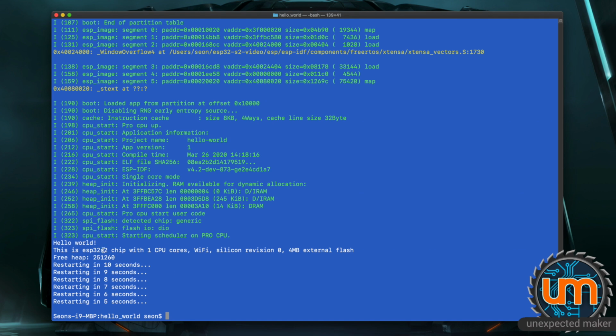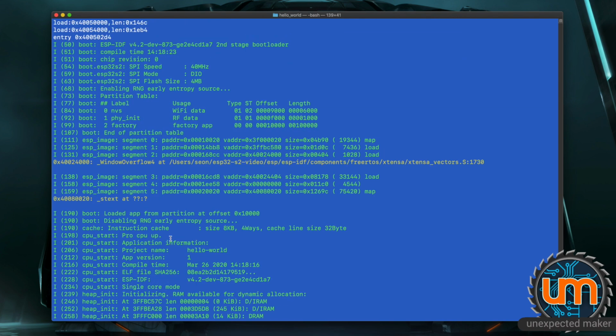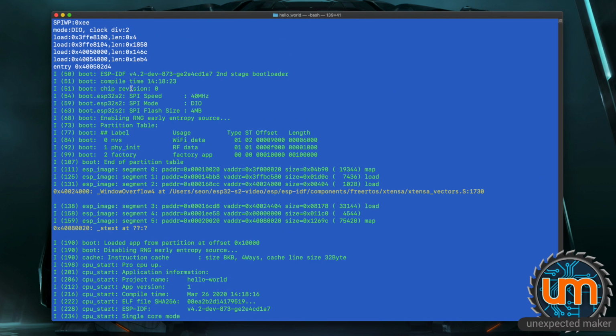As you can see here, it's saying this is an ESP32-S2 chip with one core, Wi-Fi, silicon revision 0, 4 megabytes of external flash. It's got 251K roughly of free heap, and it's just going to sit there and every 10 seconds reboot itself. But you get to see some interesting things from the boot log that comes up.